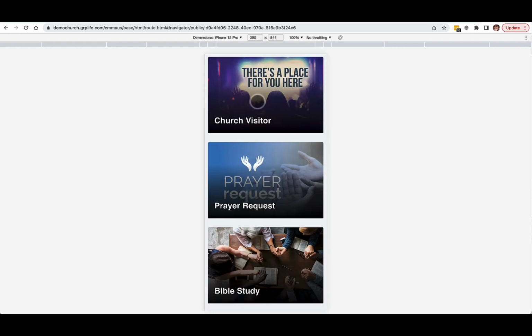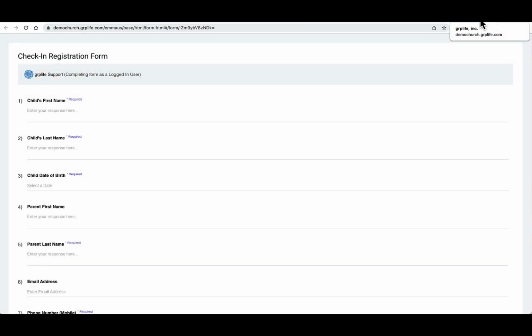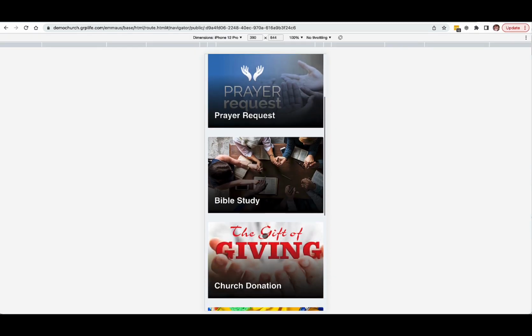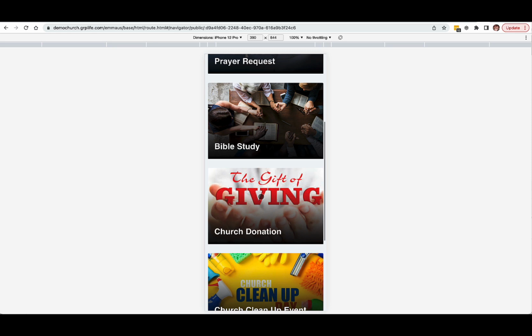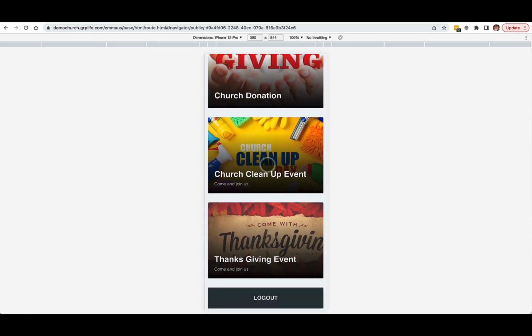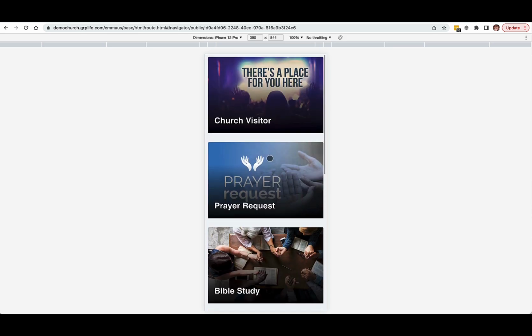So it's just some tiles. If you're a first-time visitor, you can click on this tile and take a look at a form. Forms are a good thing to put on your navigator. You could put prayer requests, or information about Bible studies. There's the giving tile, and a church cleanup event that you want to announce. Those things can be tiles on the navigator, and you can change these out each week based upon what's going on at the church.